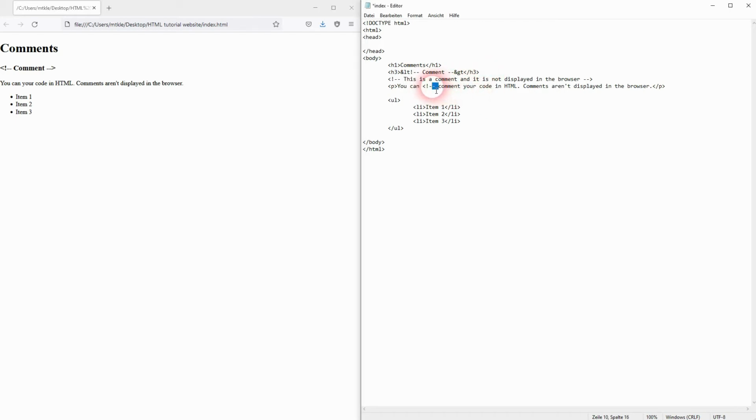Same goes for tags. So if I edit right here, where our unordered list starts, and I close the comment after the unordered list, the entire list is going to vanish. Let me just add it in front of our first item, and I close it in the same line. I save it, reload it, and you can see only item 2 and 3 are still visible.